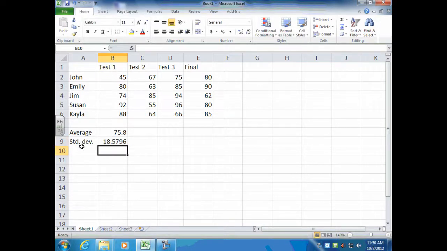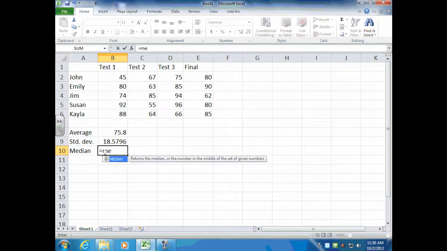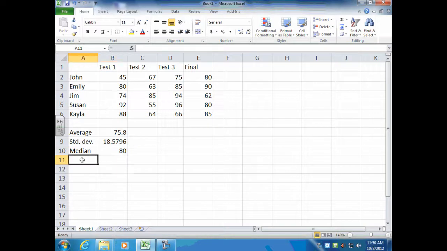There we have it. Let's say I want to find the median. Again, start with an equal sign. As you start typing, it usually shows the commands that you can use. Again, I want the median of all of these numbers highlighted. Close parenthesis, press enter. And let's say I want to find the coefficient of variation.